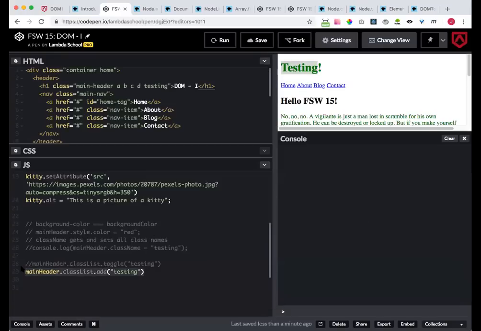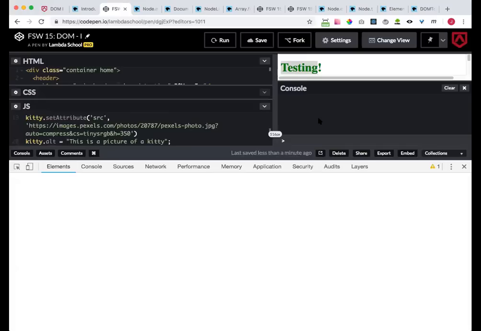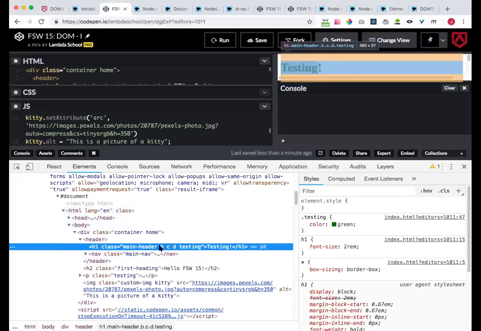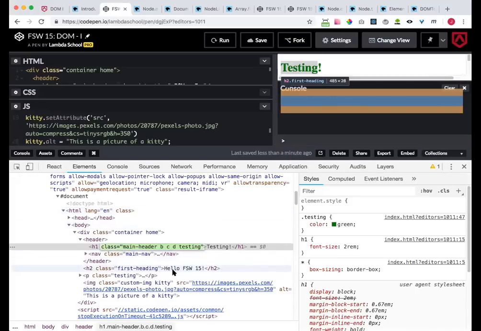Similarly, we can remove classes. So I could say remove, and then let's say I wanted to remove the A class. So I come in here and say A, save and run. Inspect my element here. And no longer is A there. We have B, C, D in testing.